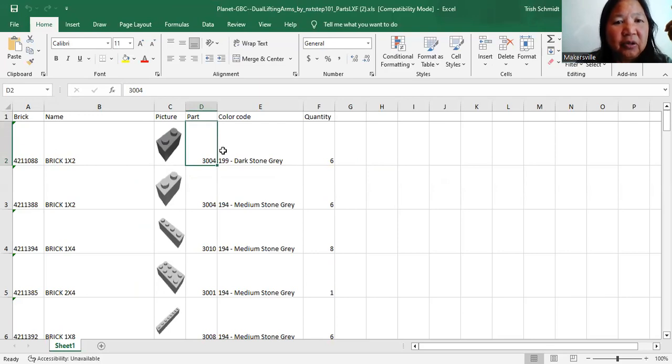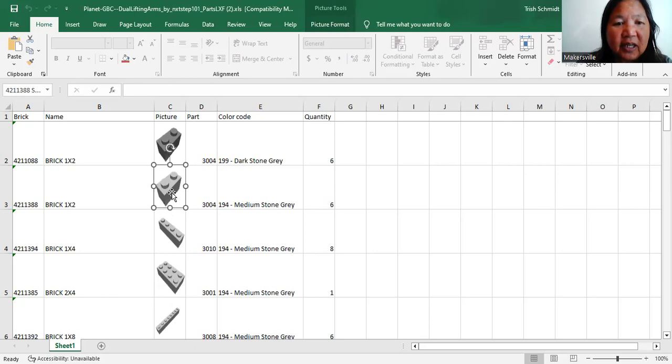The part number for the brick. Now, I don't know if that's the Lego part number. I believe it is. And then the color code for the brick. Now, some people might care to do exactly the same colors, and some people might be okay with substituting colors, especially if it affects the price. So these are things to consider as you are deciding how you want to shop for these bricks.